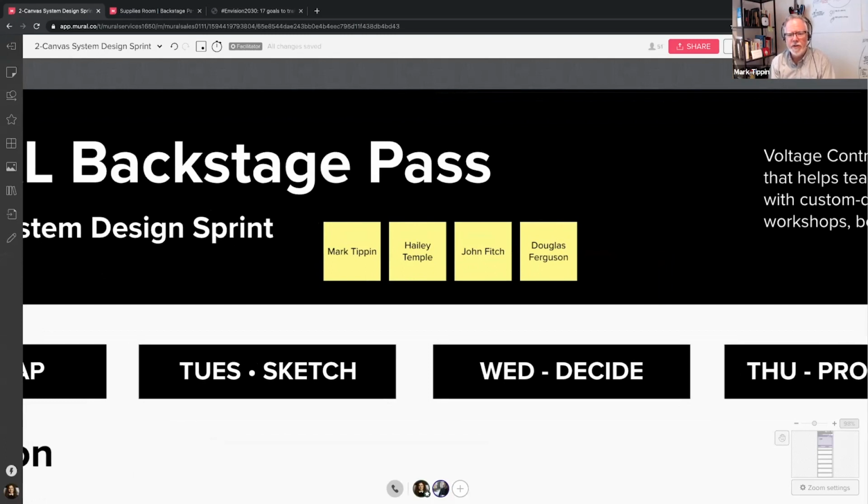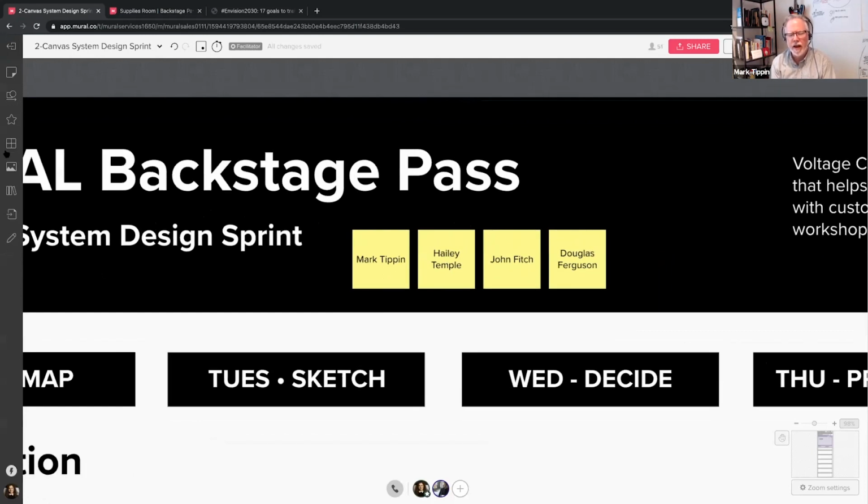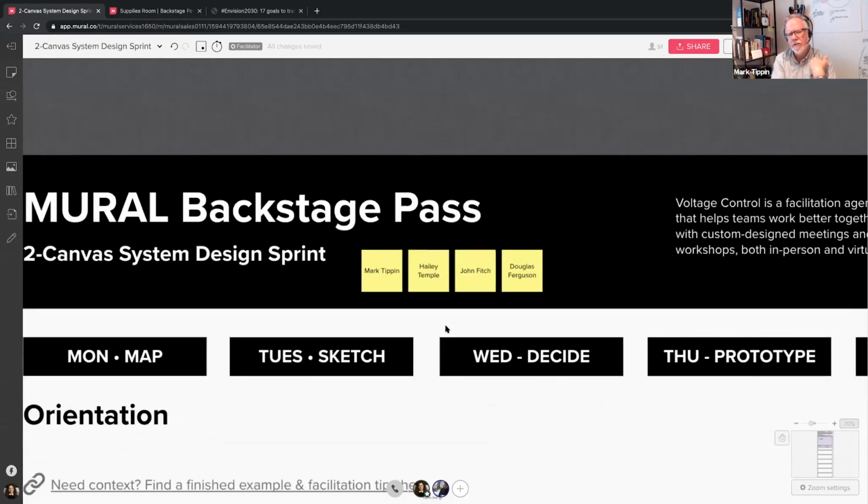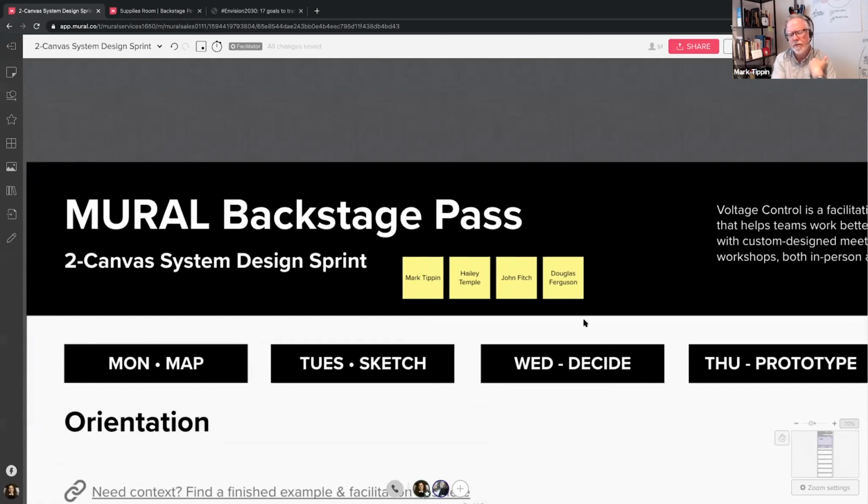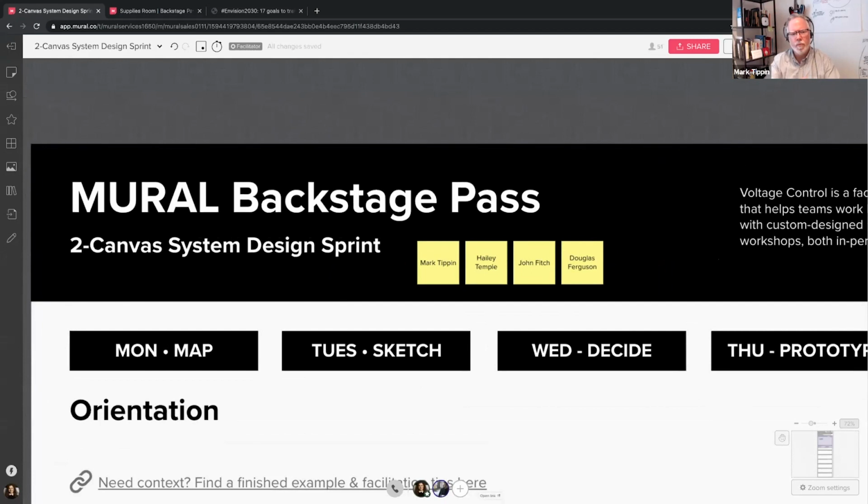And with Mural Backstage Pass, we're broadcasting the work as it happens. It's not heavily scripted in advance. Some have a little more coordination than others. In this case, there's a little more structure, but it'll unfold in real time. And we hope that this inspires you to use your facilitation superpowers in new ways with your team.